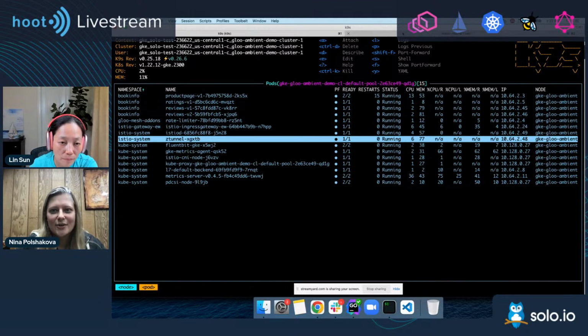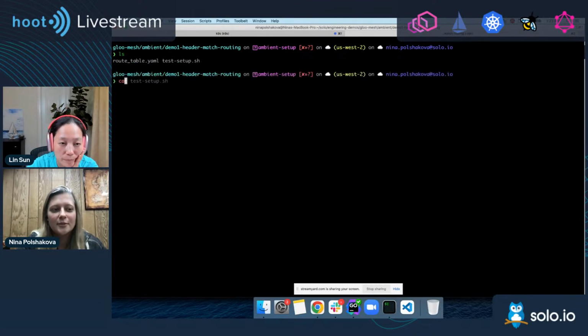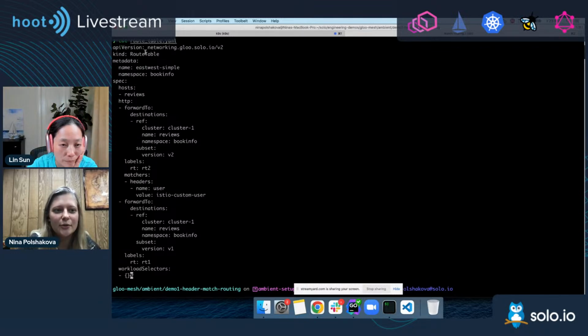Cool. Okay, so the first thing I'm going to do is apply a route table. All of Gloo Mesh's APIs still work in ambient mode. So there's no API changes really for the routing and traffic policies and L7 policies that you might want to apply. In this example, I'm going to apply a simple east-west route table for east-west traffic. So it's not selecting a virtual gateway. It's just doing routing between 2 pods in the mesh.